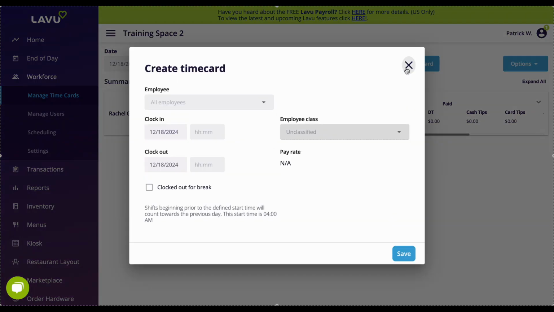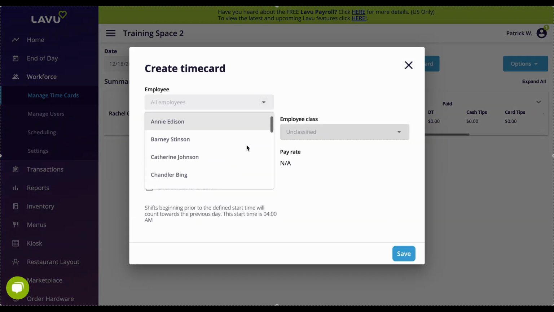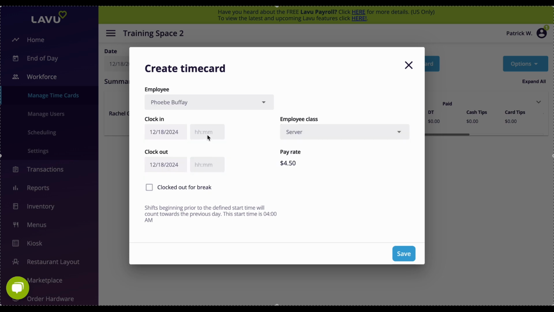If one of your employees forgets to clock in, you can create a new time card by clicking the button here. When you create a brand new time card, the clock out time is optional, which allows your employee to clock out normally at the end of their shift.